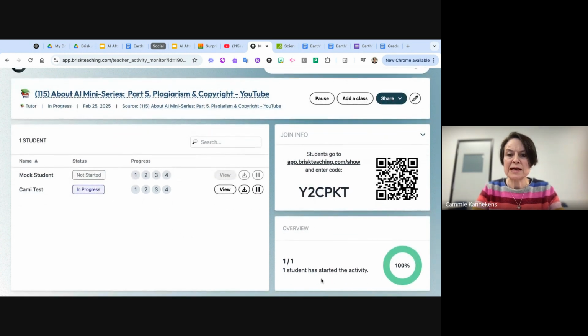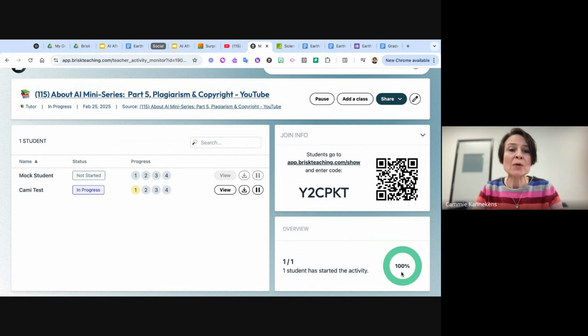Okay, it says one student has started the activity. You can see here now. I'm hoping some of you will join me as well. I will leave this activity live, so you can join us. Because I've signed in from the same device before, it recognized me. Normally, it would ask me to put my name in. The first time you join, it'll ask for your name. So Leslie, if you're still with us, you're welcome to join us.